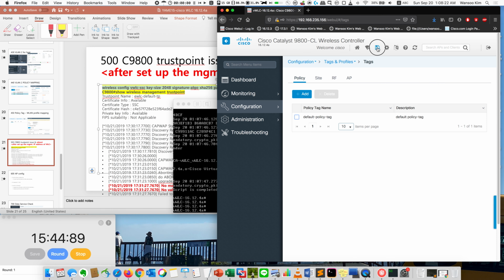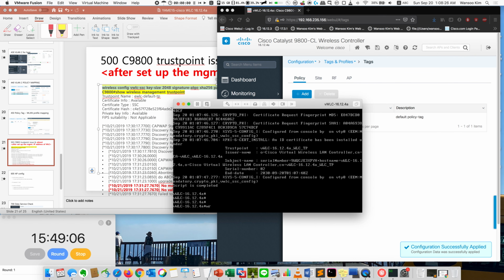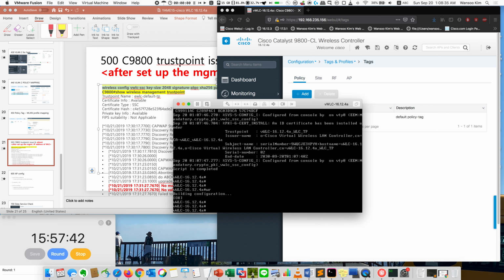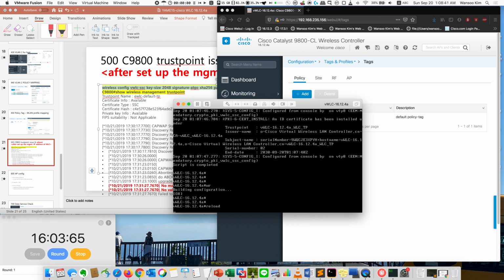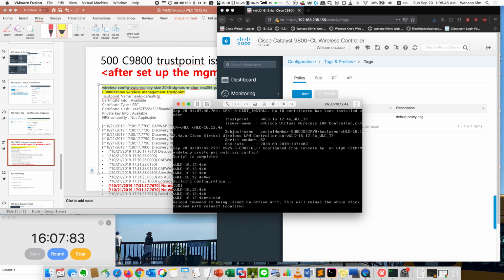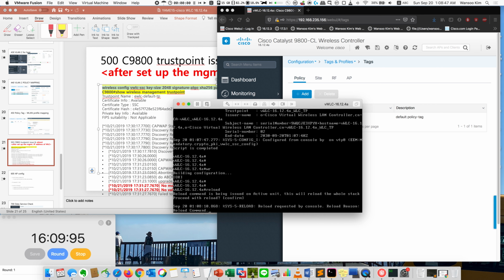Okay. Now I want to save the configuration. Then here I will save. And you have to reboot. If you don't reboot, it will not work, and the AP will not join. So here you have to reboot, but don't reboot immediately, you have to wait a little bit more, then confirm, then it's rebooted. It takes 6 minutes. We'll wait 6 minutes.